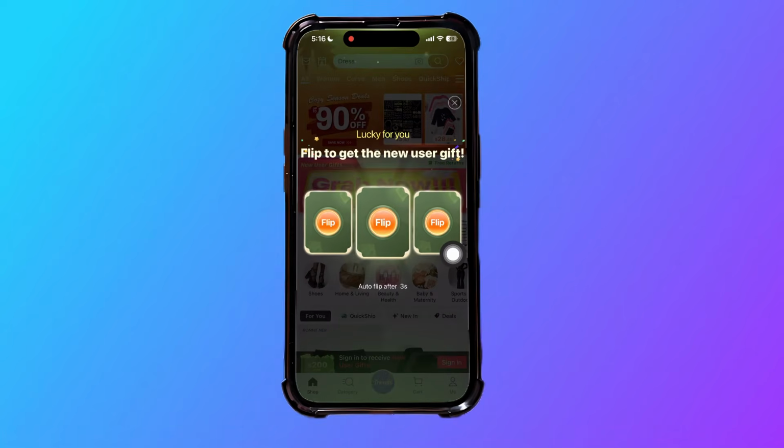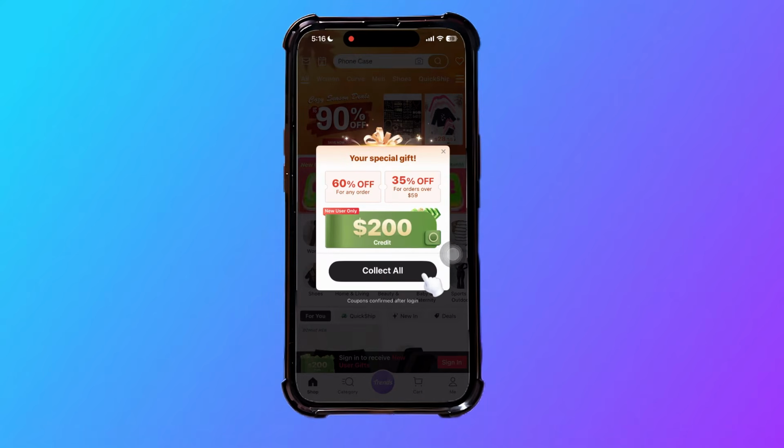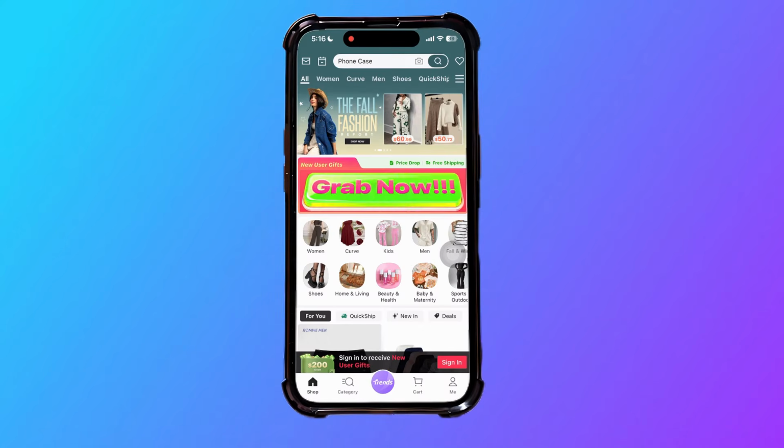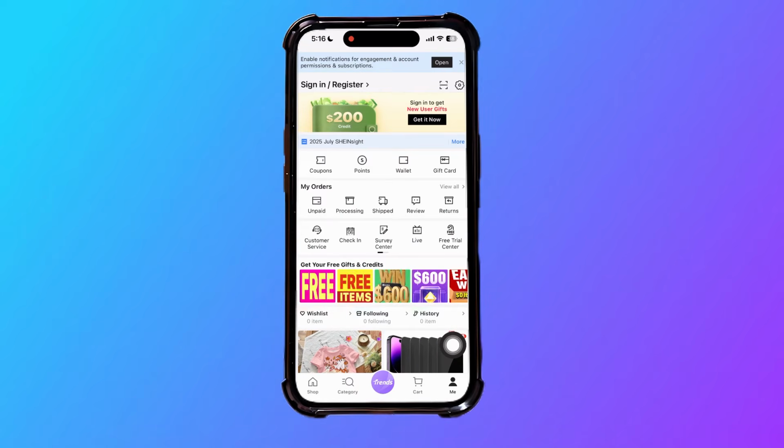So as you can see, we're now in the Shein app. Once you're here, cancel all of these pop-ups, and then if you look over to the bottom right corner, you will see an option that says Me. You need to go ahead and tap on it. So once you're here on this page, you will get to see an option under My Orders that says Free Trial Center. Tap on it.